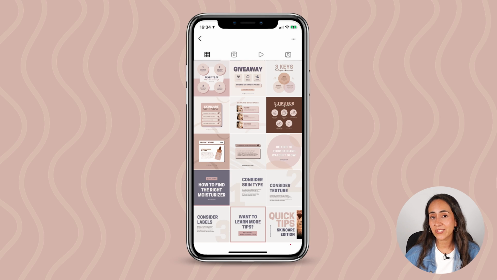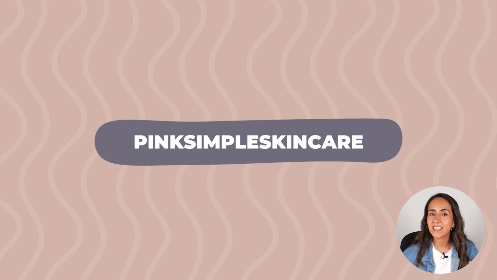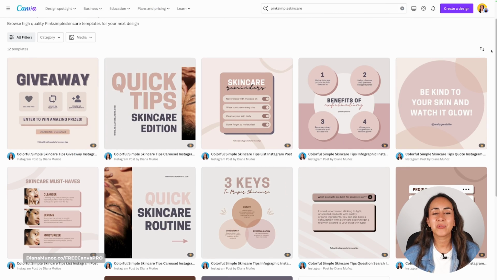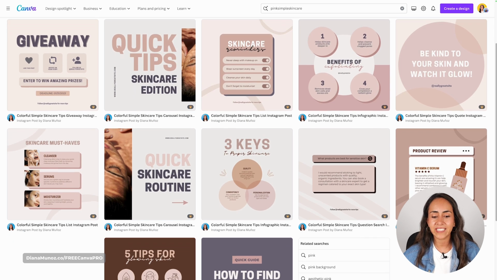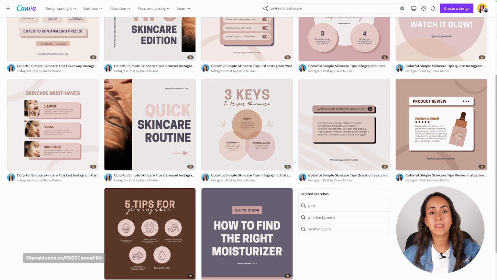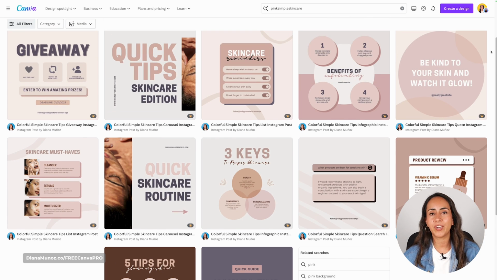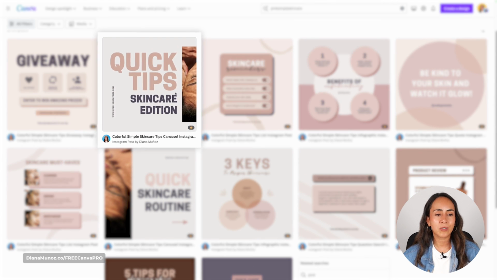This is how this collection could look like on your Instagram feed, and this is the keyword you will need to find it. In this collection, we have 12 different templates. We also have some carousels in here, and from this collection of templates, we have two very popular designs, which is this one right here.